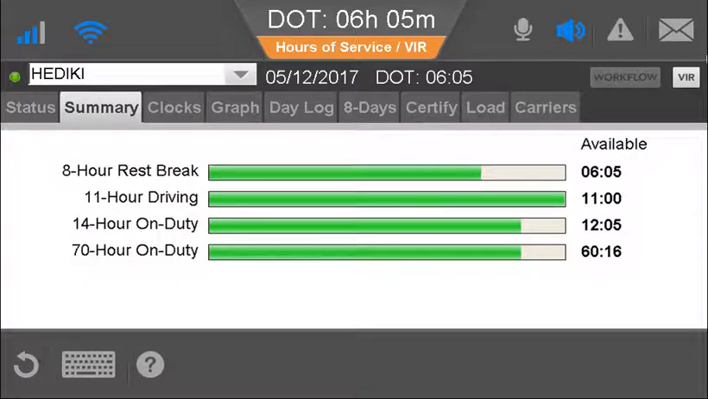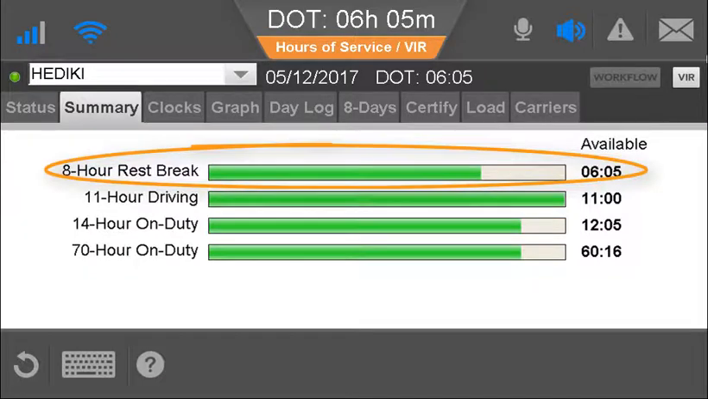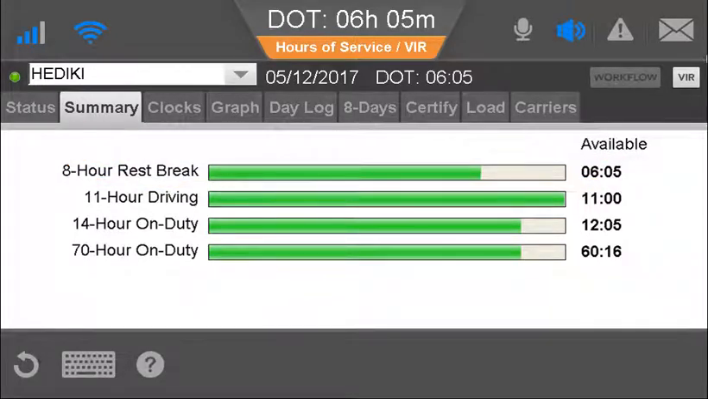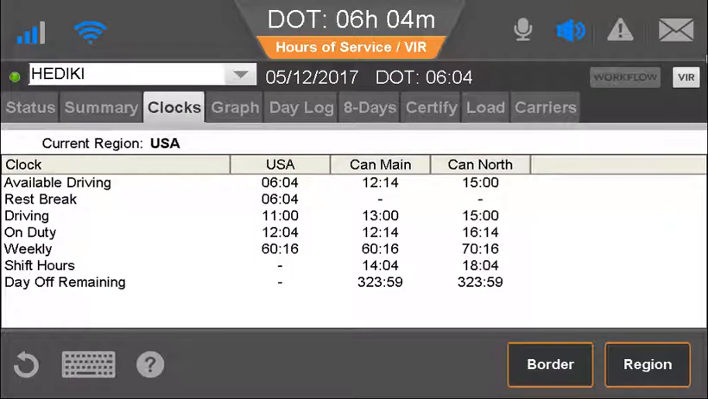The Summary tab graphically shows the 4 main clocks available to the driver. The shortest bar indicates the Hours of Service rule that is next to go into violation. The Clocks tab displays only if you specified on your contract that you would like to run rule sets other than the default US rules. If you're running multiple rule sets, this tab shows a summary of the driver's hours for the current duty cycle.